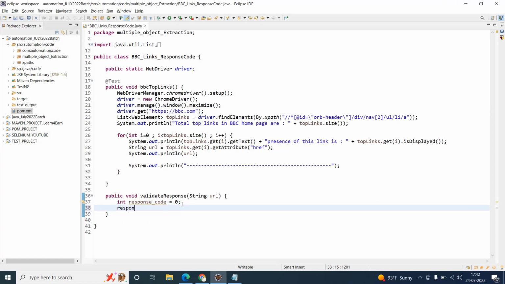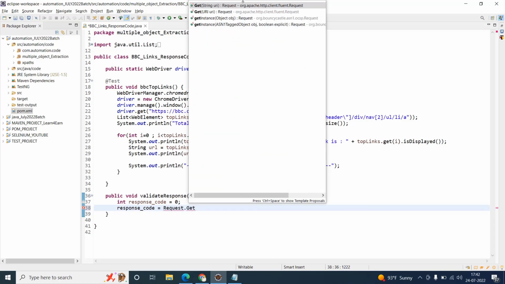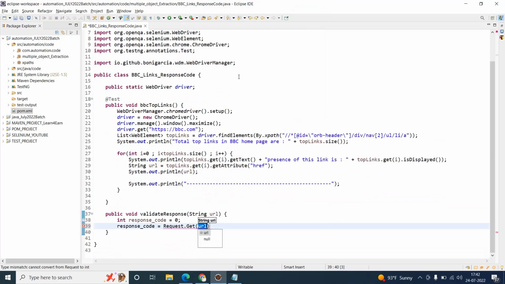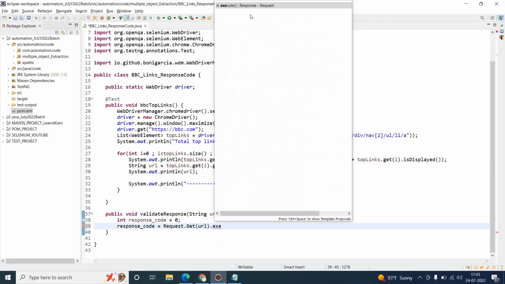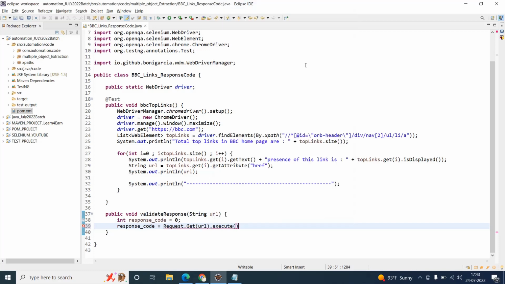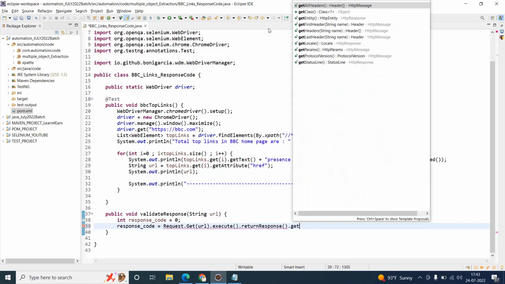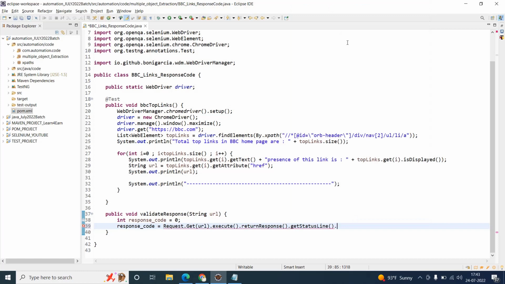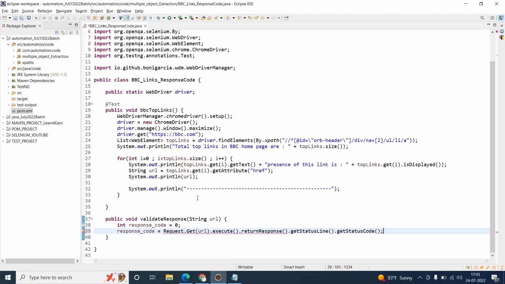Now, let's go ahead. So I'll write the logic. It's very simple. You have to call the request class and it will get the URL, which will be called upon to execute it. I think I've taught you this. If you do not remember, just go ahead and see. This will return a certain response, which will be followed by a status line and then the final status code. Now, you can use a multiple try catch block to handle this.